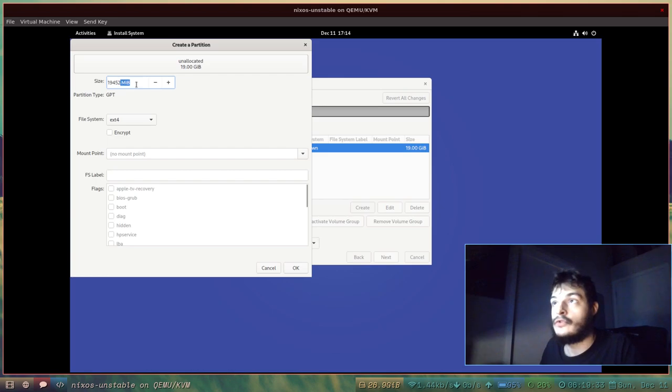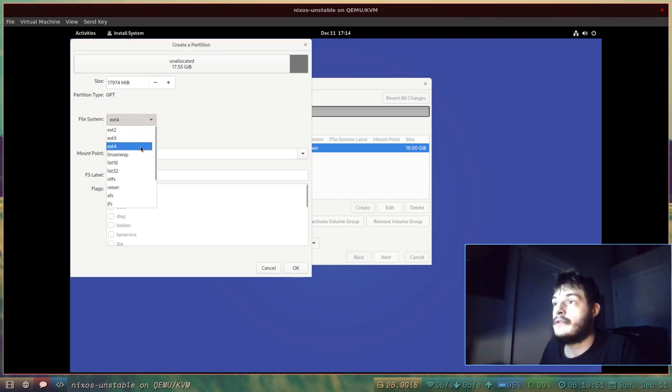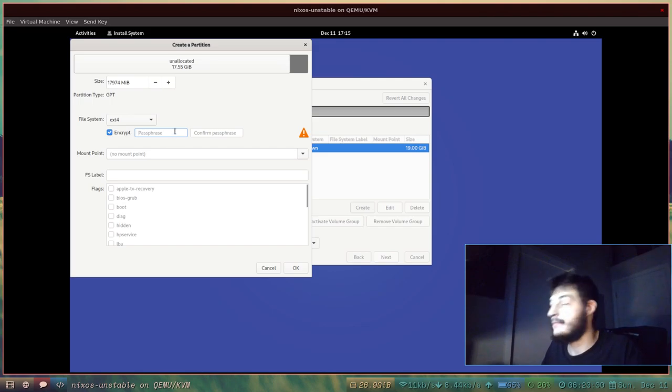I'm going to create my root partition. How much should this be? 17.5 gigabytes for the root partition. That's fine. I'm just going to pick ext4, tried and true ext4. I'm going to encrypt it too. I'm just going to see what happens and encrypt the root partition. The passphrase is just going to be 1234. So I will have to enter that when I first boot into my new NixOS installation.